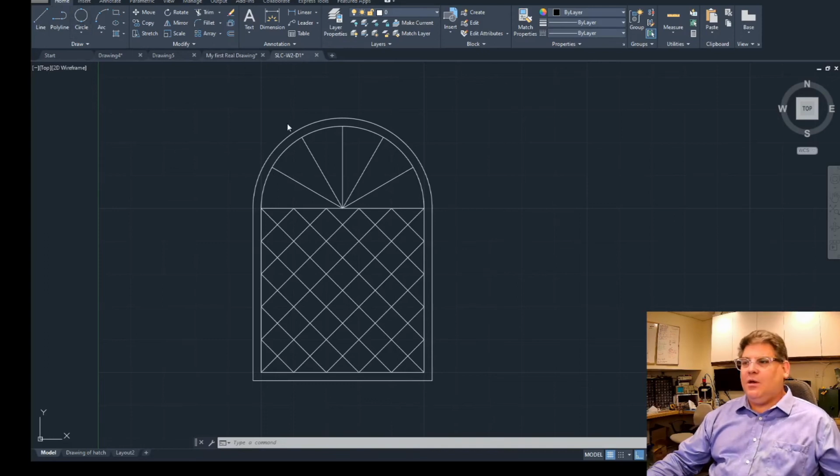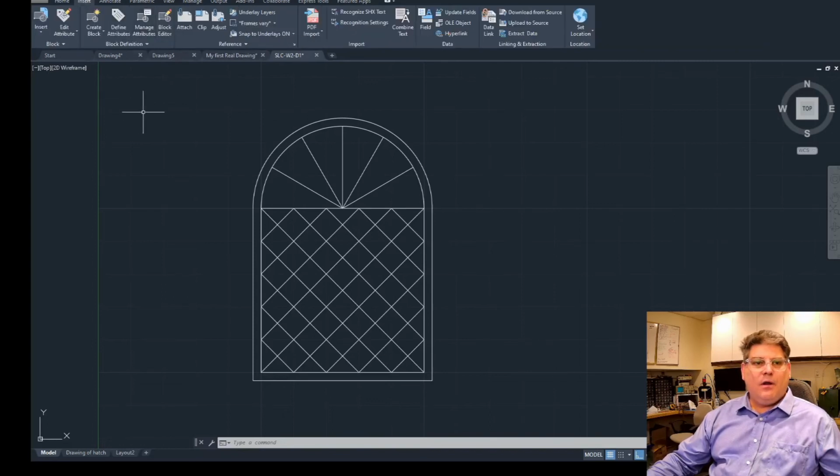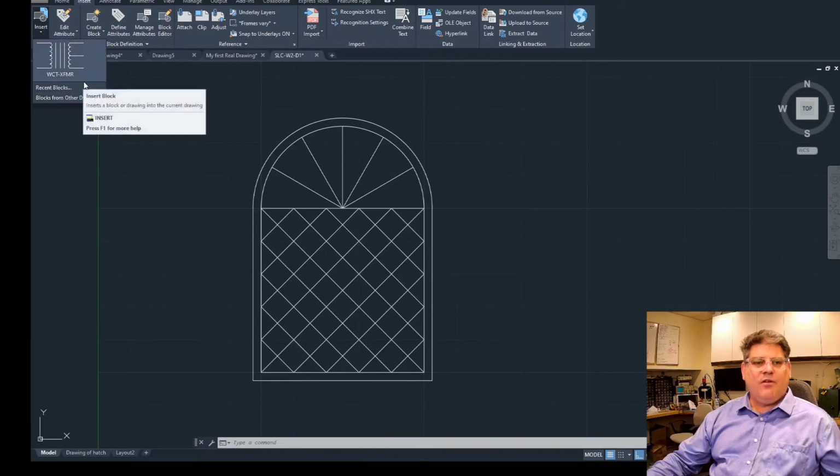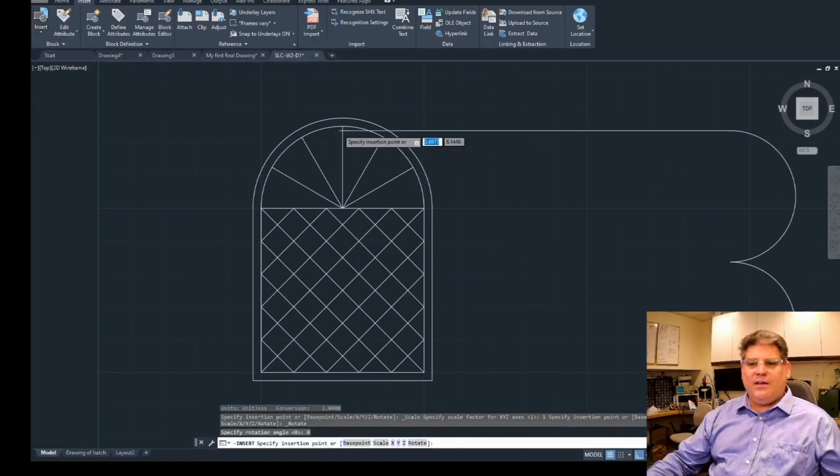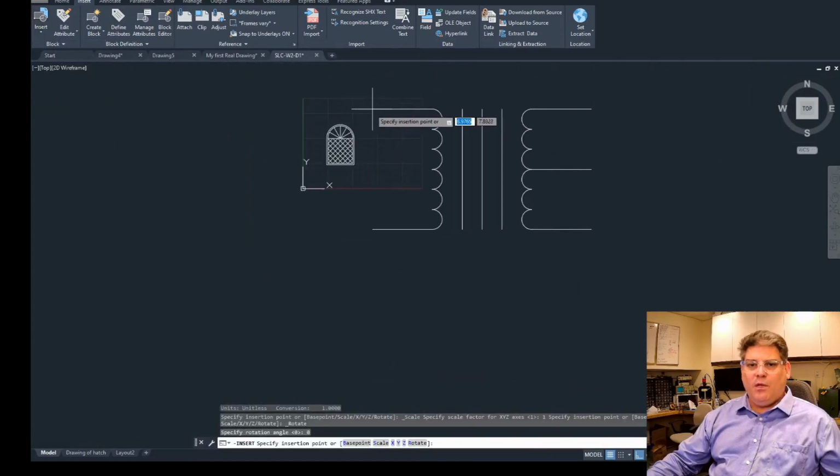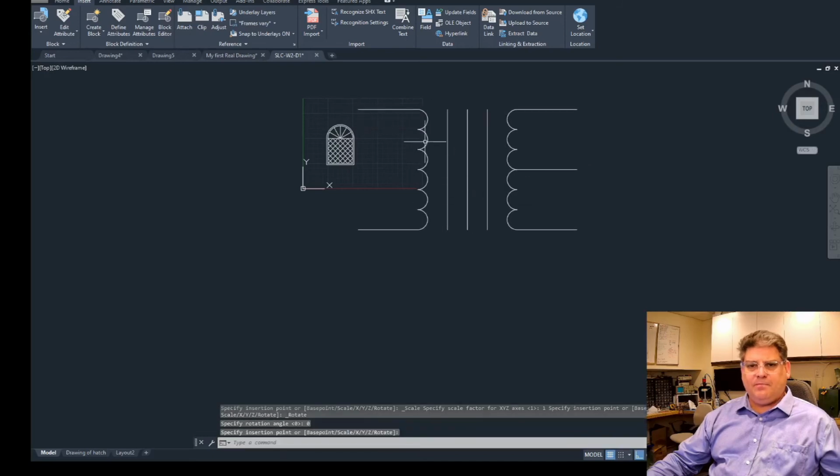So let's go to the insert tab, and we're going to insert a block. Already available to us in our starter file here is something called WCT XFMR. So we'll select it and place it here.